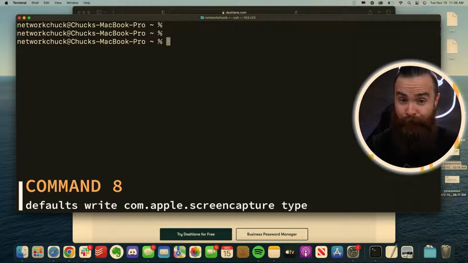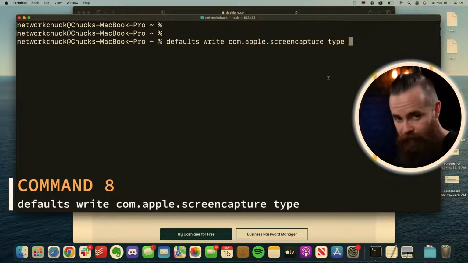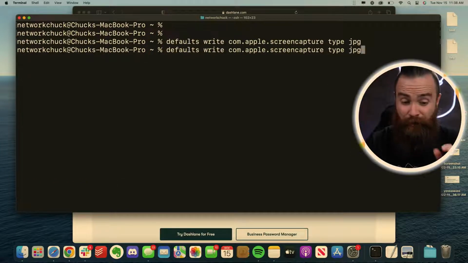We can also change the default file type with the type option. Let's say we want JPEGs instead, done. Or we can also change the location with the location option of where our screenshots are saved.